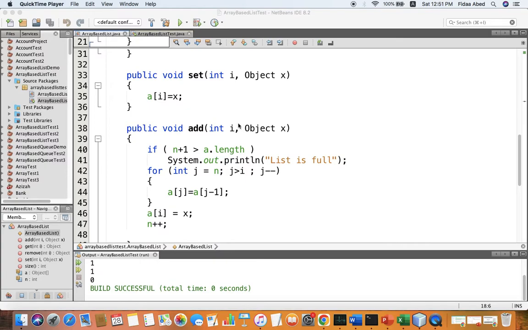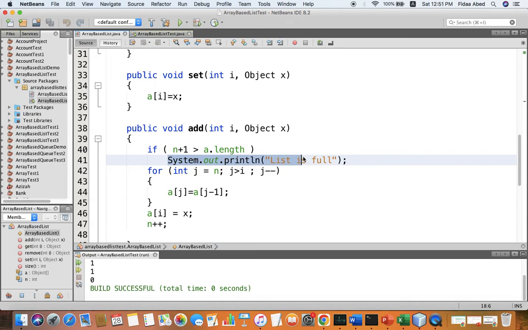So in the previous video, for the add operation, we said if the array is full, then we cannot add. We will print the message "list is full", but this is not good, because for a list we should be able to add as many elements as we want. So how to improve this? We will improve this by doing the following.